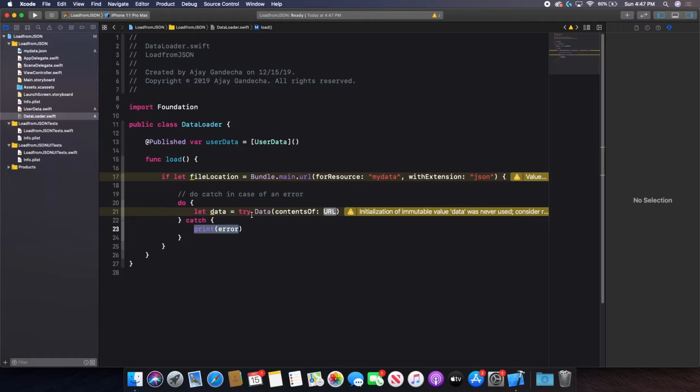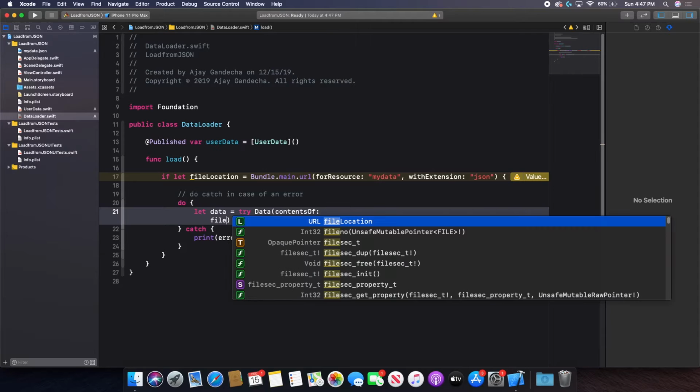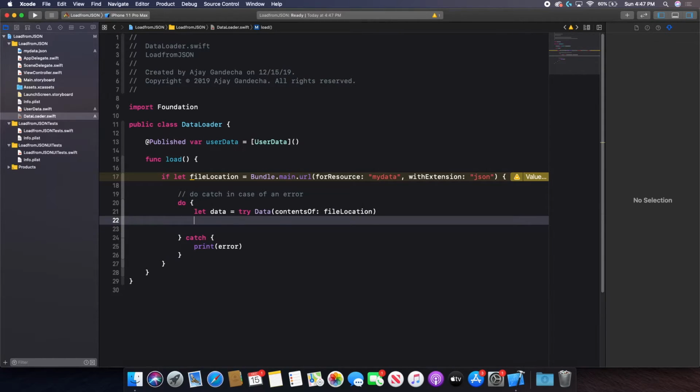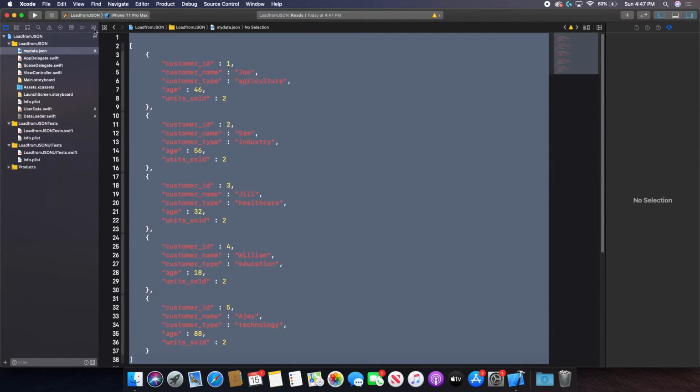So we're going to do try Data, and then the contentsOf is going to be the URL or the file location, which we created up here in this variable. So the contentsOf will be fileLocation. Now the next thing we need: we have this data, and we can see all the stuff that's inside of this JSON. However, we need to make sense of this.